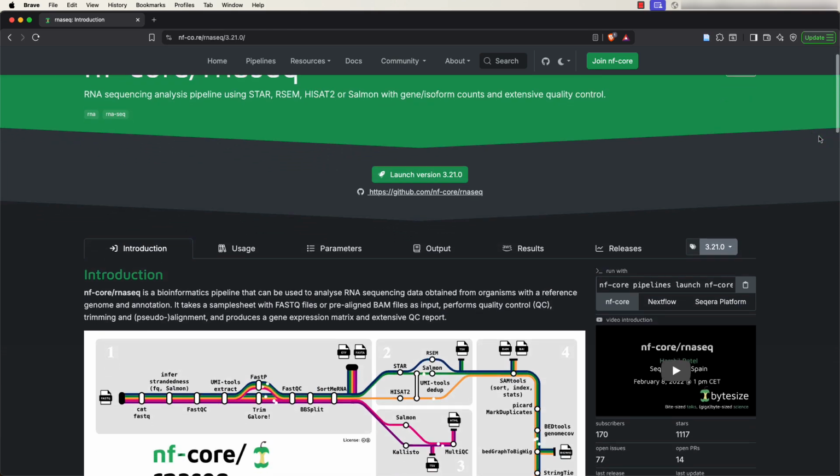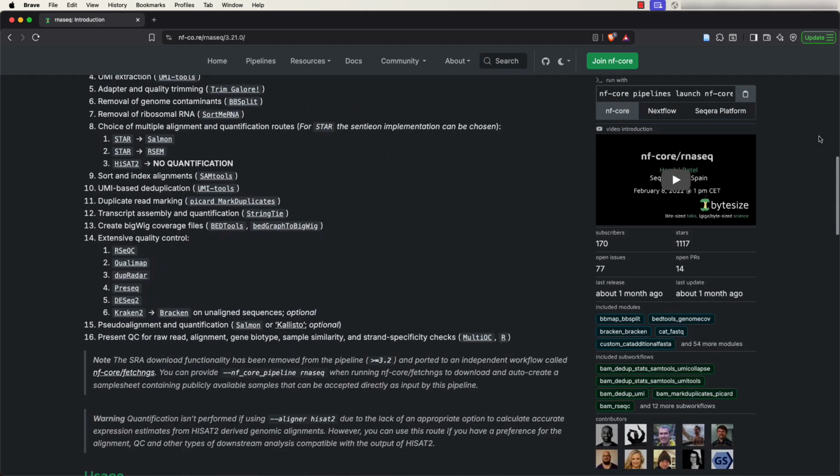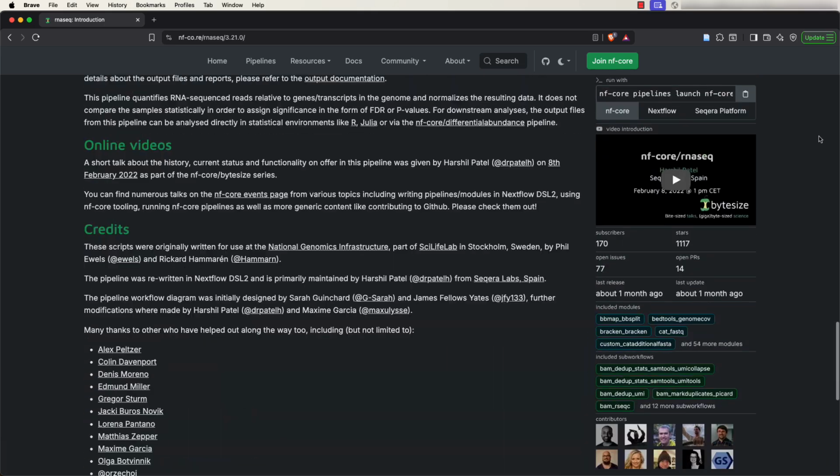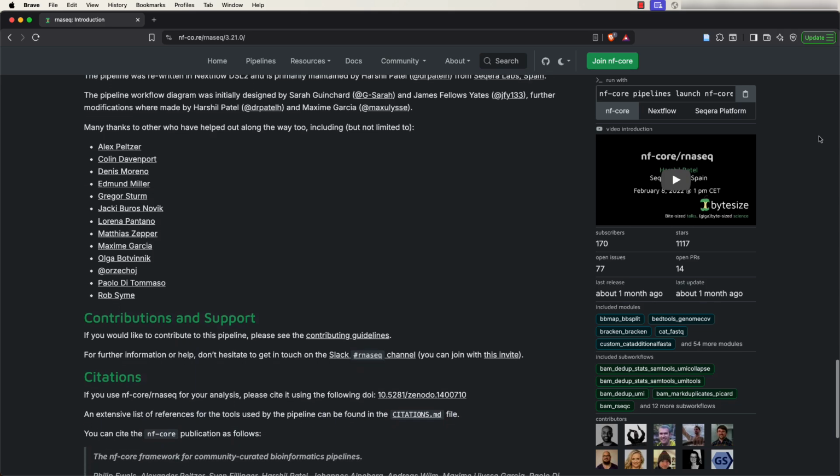You'll also find a workflow diagram showing each step of the pipeline and which tools are used. And I think this is a great way to get a 30,000-foot view of what the pipeline does and how it works. And at the bottom of the page, you can find a credits section to see who developed the pipeline and how to cite it in your publications.